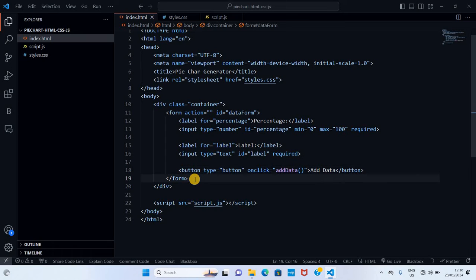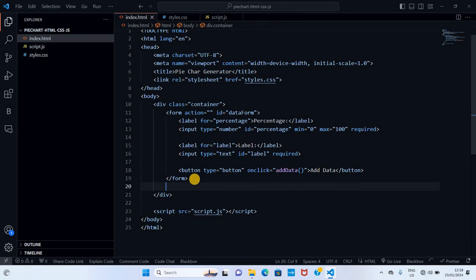And then just below the form, we are going to create a canvas for the pie chart. So we shall use the tag canvas. We give it an attribute ID pie chart. We give it a width of 400 and height of 400. So this is our HTML. So let's open it in browser, and you can see that's what we have for our simple form.